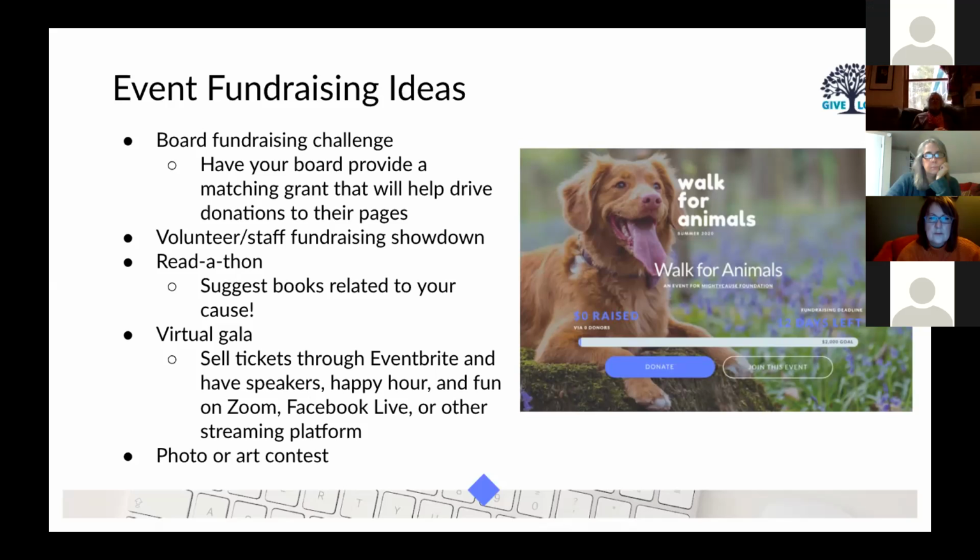You could also do something similar with volunteers and staff, or even coordinate a showdown between your staff and volunteers to see who could raise the most money.